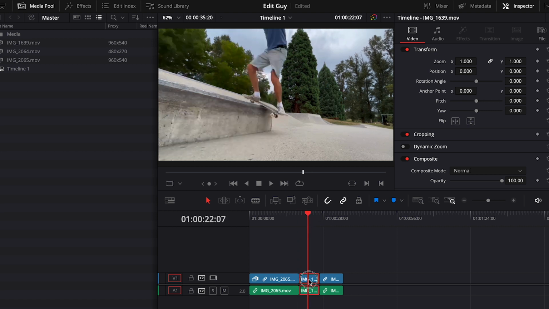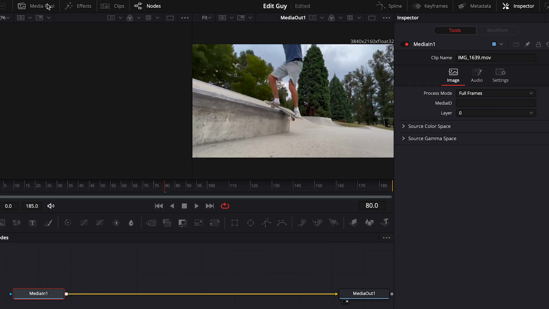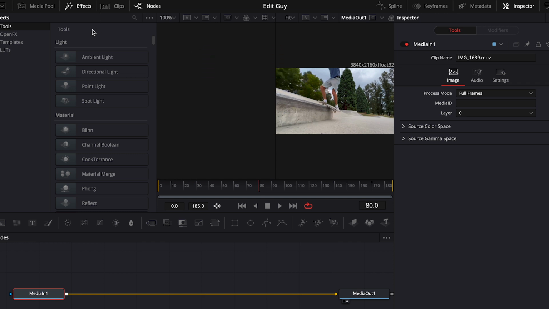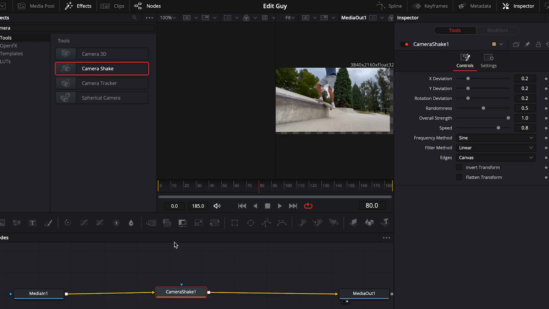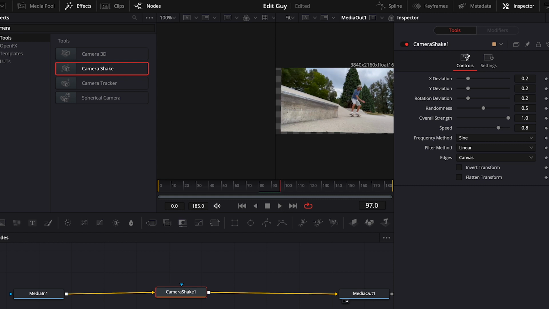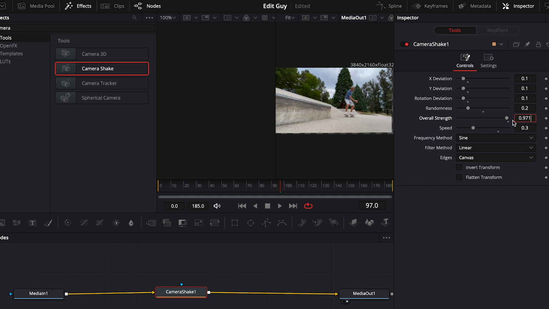So in DaVinci Resolve, we select the clip, we go into Fusion, click on Effects, type in Camera Shake, and then we press play. And you can see it's quite big there, so we're going to dial everything down a little bit. I'm just going to go to 2 here for strength. For speed, I'm going to go to maybe 3. For strength, I'm going to go down to maybe 0.5.